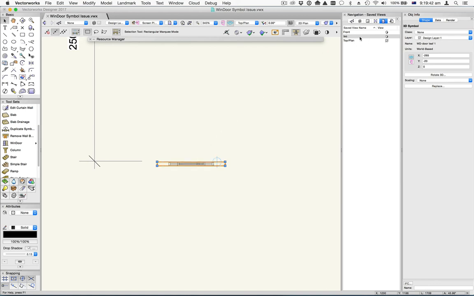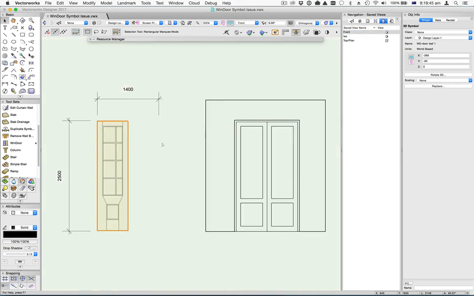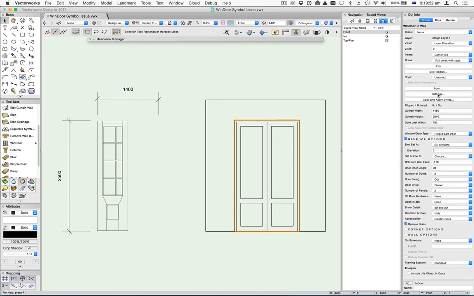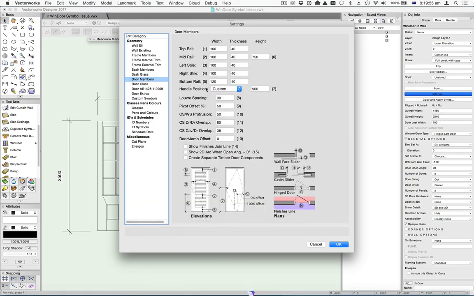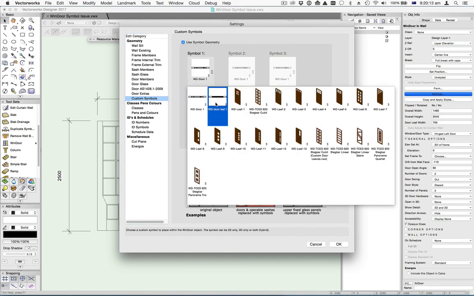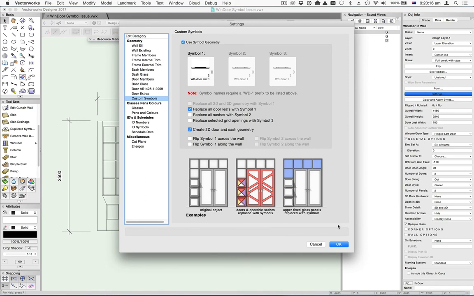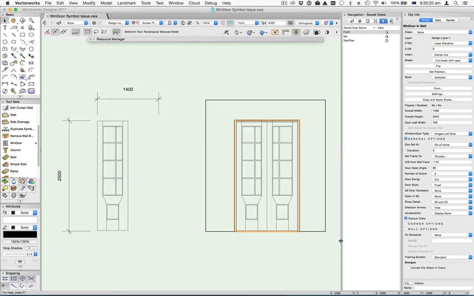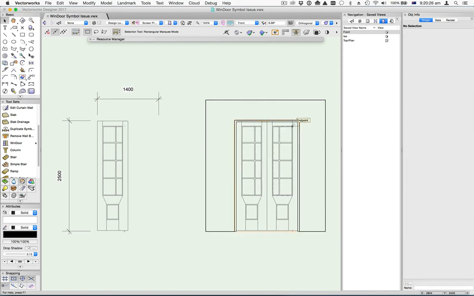All right, so going back to, say, a front view, how do we get this into the WinDoor object? So we select the WinDoor object, we go to settings, and then under custom symbols, use symbol geometry, replace all door leaves with symbol 1, in other words, the symbol listed here, create 2D door and sash geometry for us as well. So let's choose our symbol here. This is the one we just created. Let's go ahead and click OK, and you'll see now that this has been inserted into the WinDoor object.